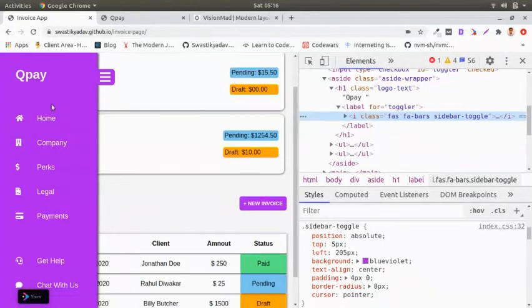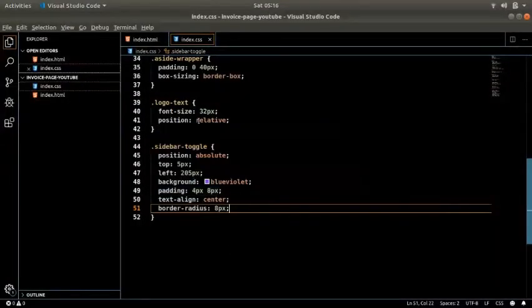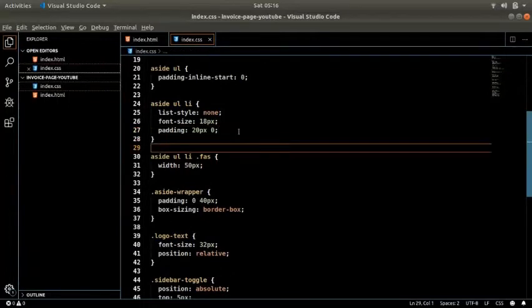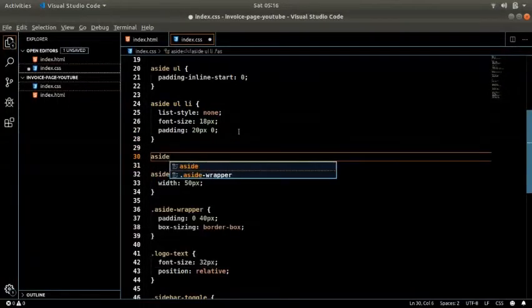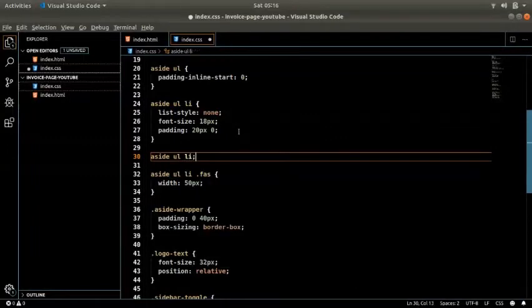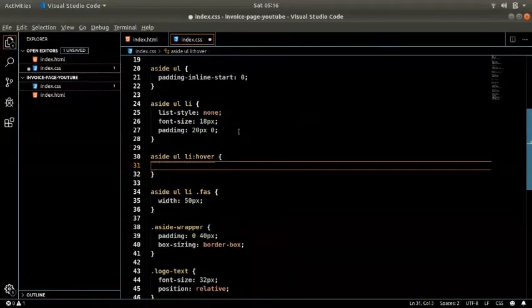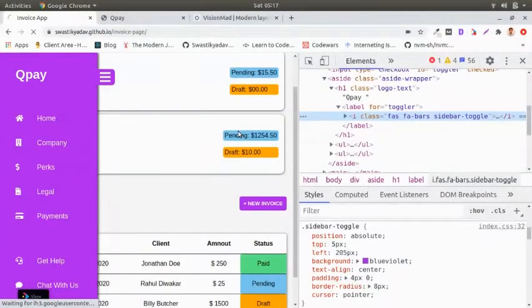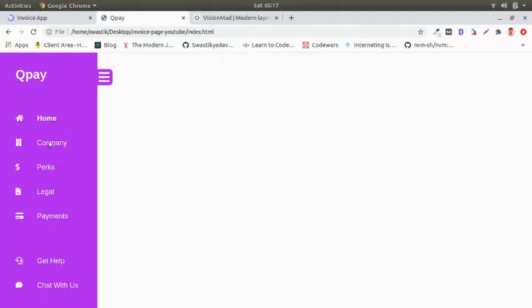Okay, let's just do this thing. So on hover, it is bold. So what is that? The sidebar ul li hover, and I will say make the font weight bold. Okay, there we go. Have that same effect.